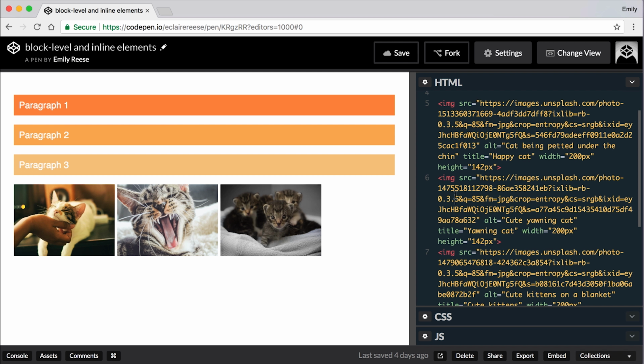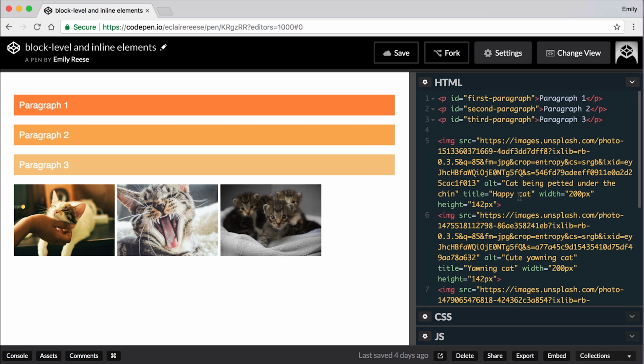However, you'll notice that each paragraph automatically appears on its own line and takes up the full width of the page, which is visible via the orange that I've added in CSS. You'll notice, though, that the images slide up next to one another without me specifying that they should. This is because paragraphs are block level elements and images are inline elements.